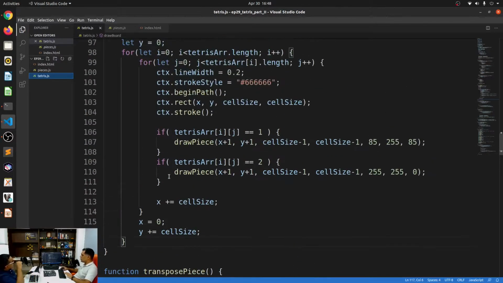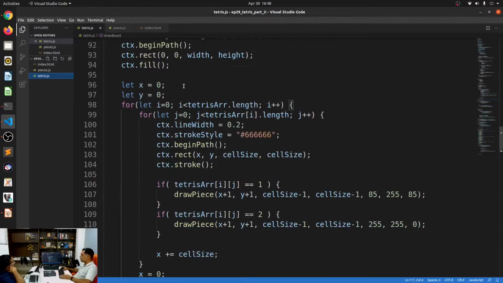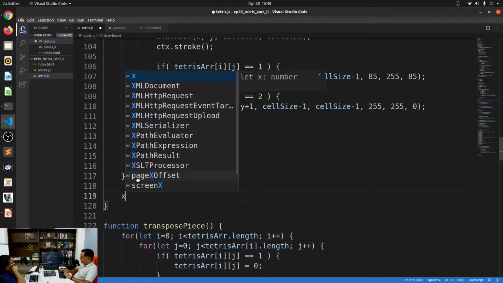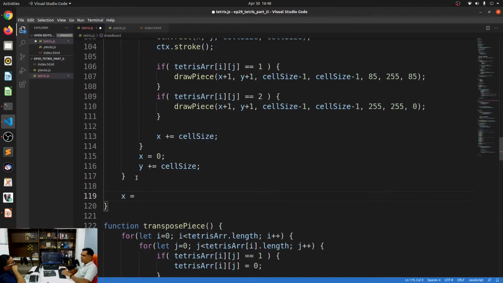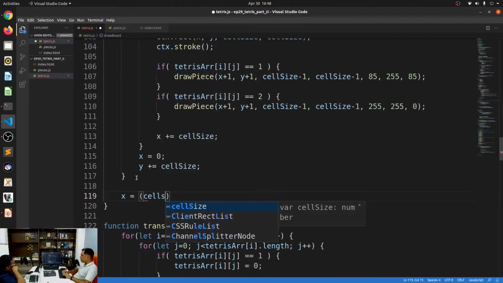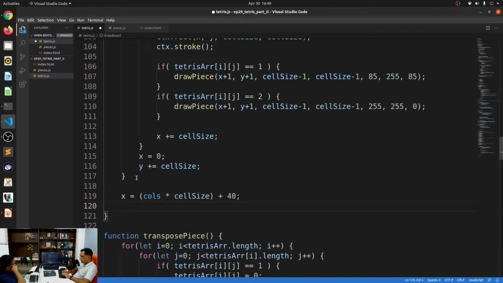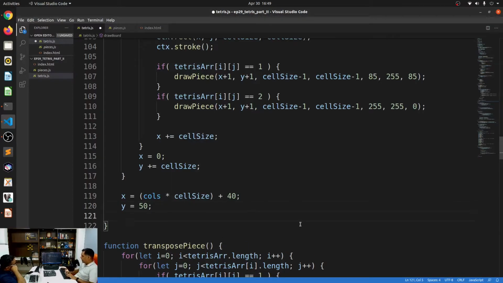All right. So I'm just going to draw that next tetromino. I already have the x and y variable, so I'm just going to reuse that. I'll have to start it from somewhere. So that would be the number of columns that I have multiplied by the cell size, plus 40. Arbitrarily, we'll just see if this works or not. And y is equal to, let's say, 50.